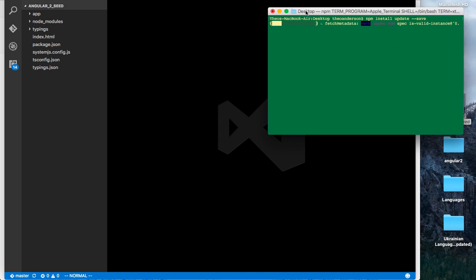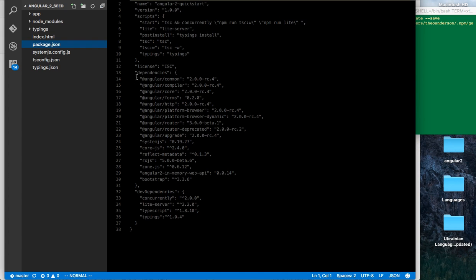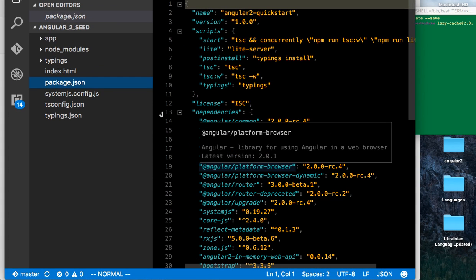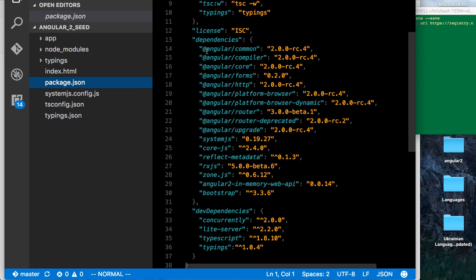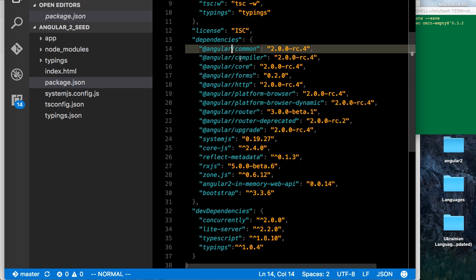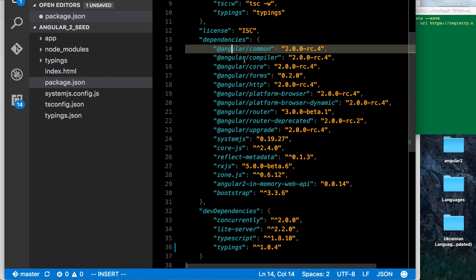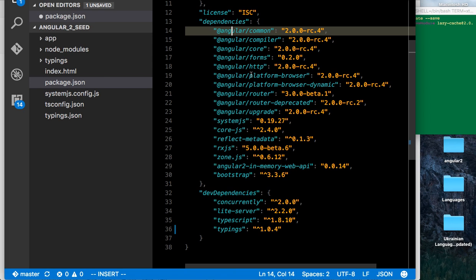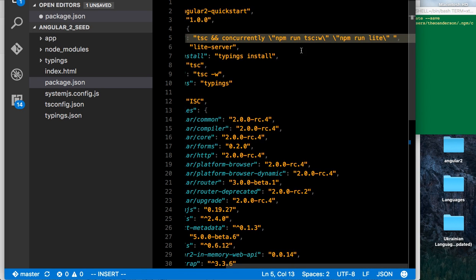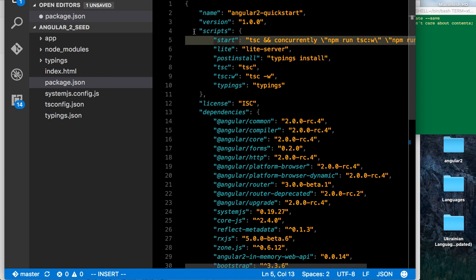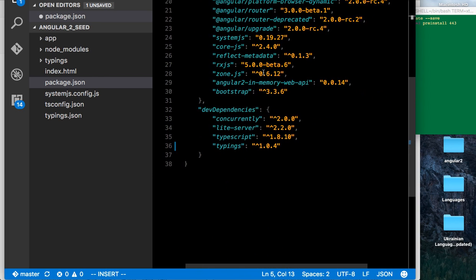It's going to go grab all of our node modules, and like I mentioned before, a lot of the modules here in my package.json aren't the most up-to-date ones. I think the router and a few others have changed to Angular 2 router or Angular 2 common, whatever it might be. I'll probably update the seed project, but you can see npm start runs the TypeScript compiler and the Lite server, and you can add whatever scripts you want to this.